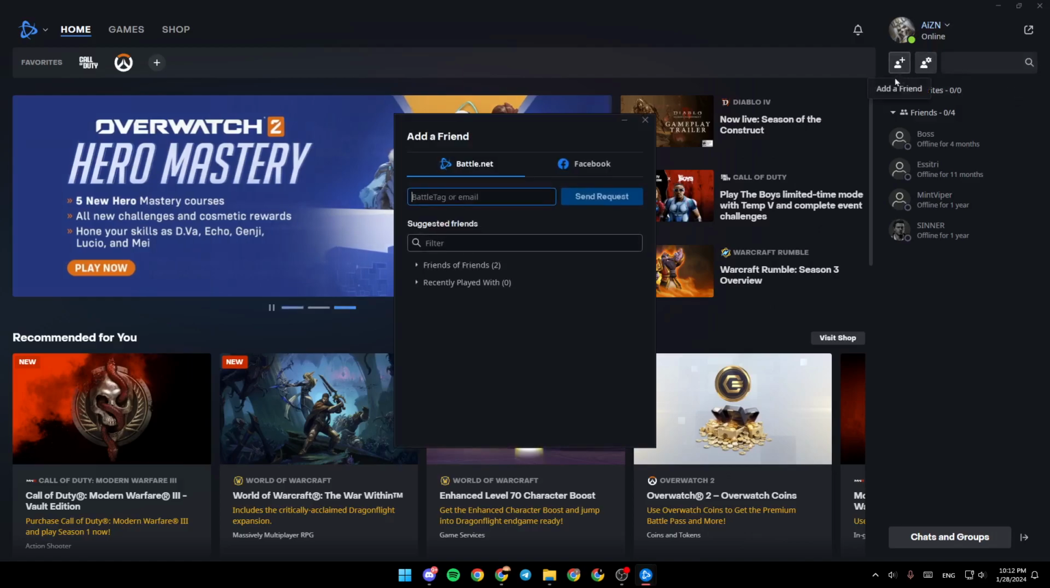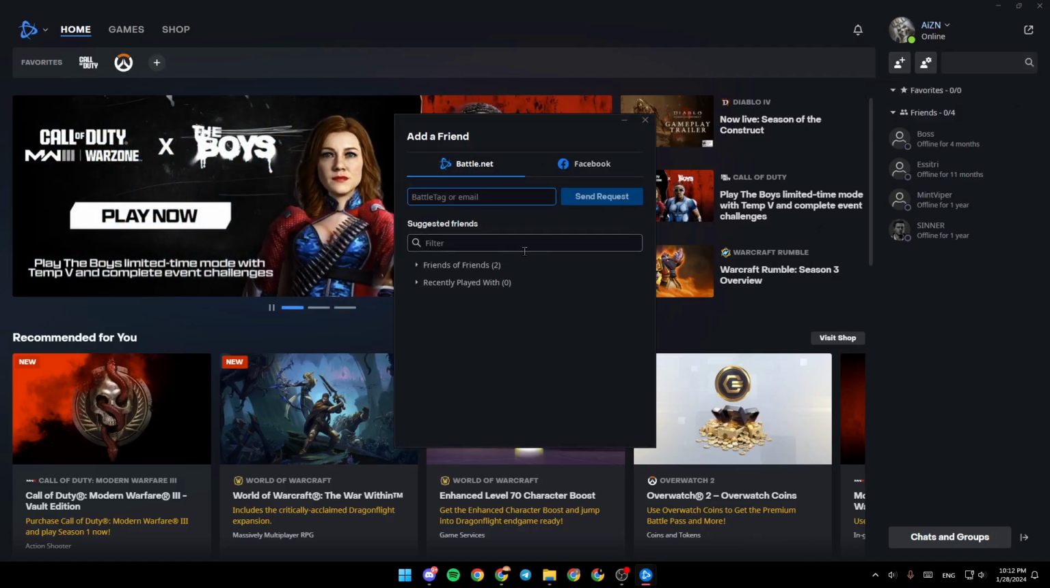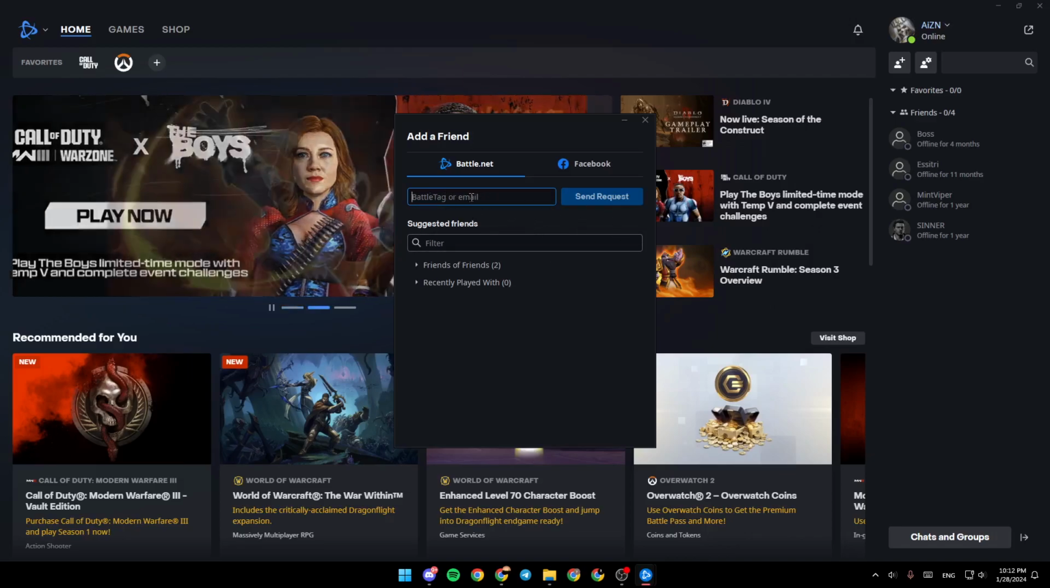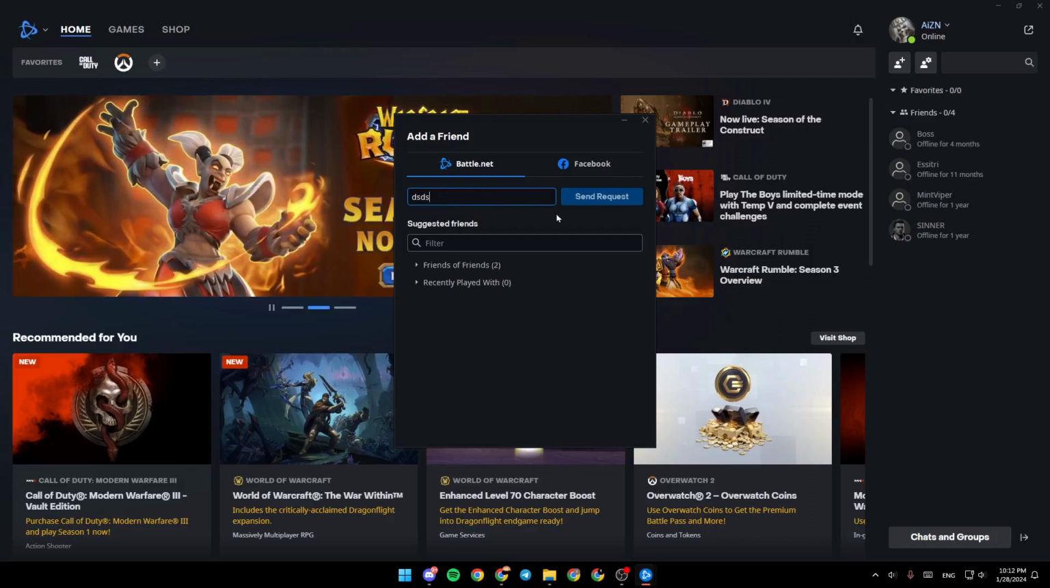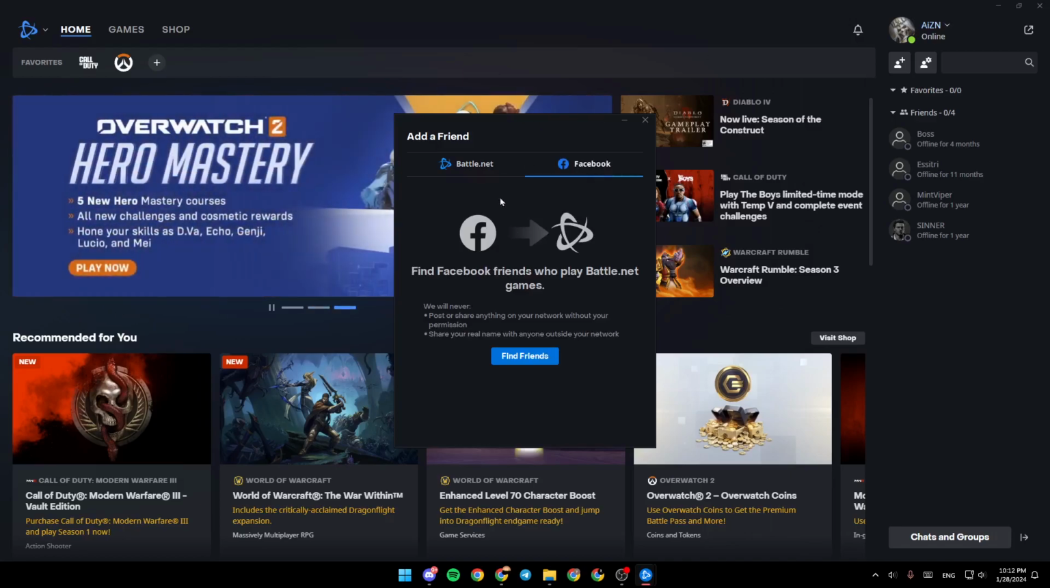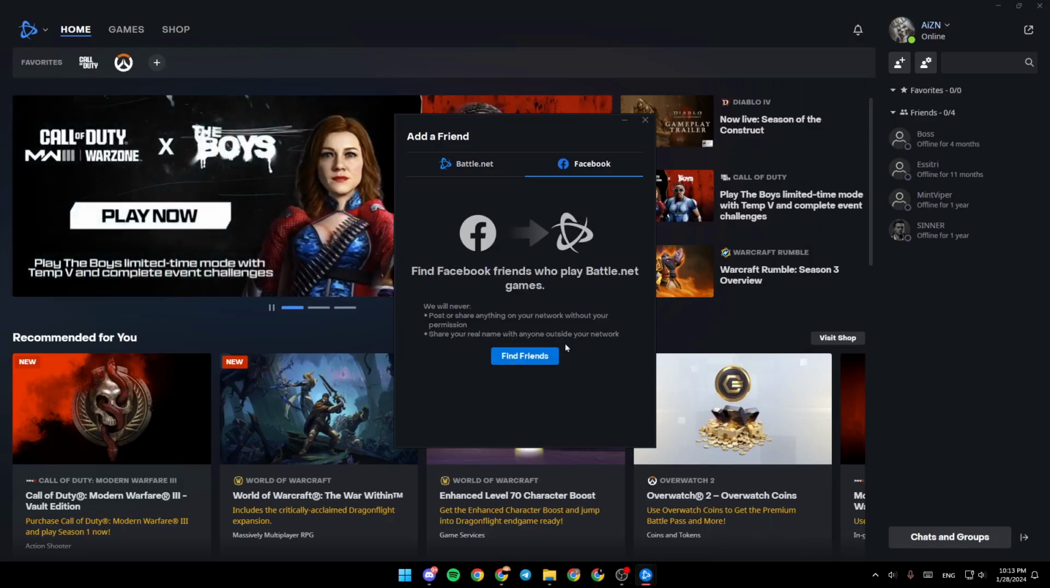So if you click on add a friend, from here, you can add your friend by typing his battle tag or email right here. And then click on send request. You can also add a friend from Facebook. You need to link your Facebook account to battle.net and then click on find friends to find your Facebook friends on battle.net.